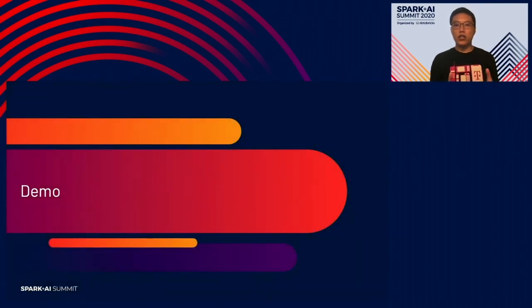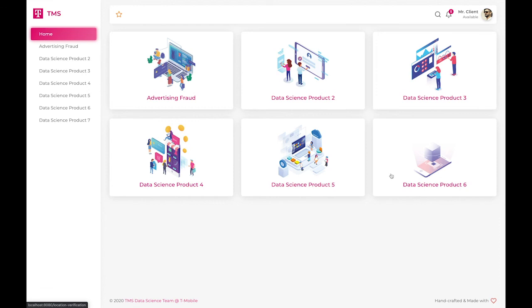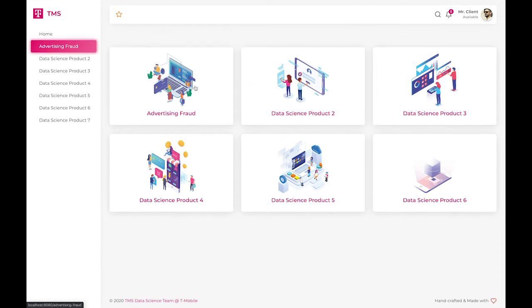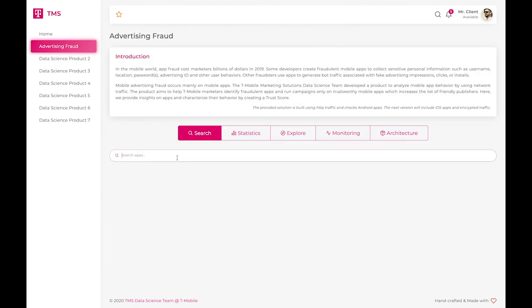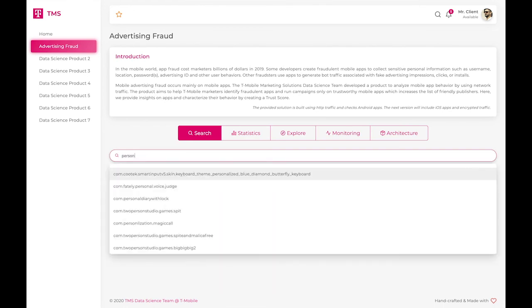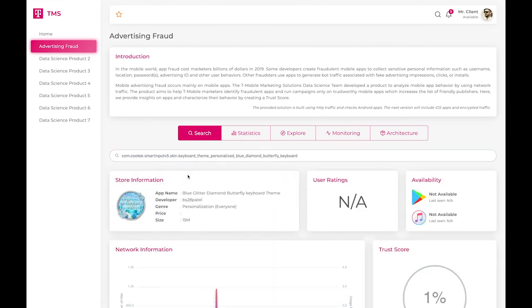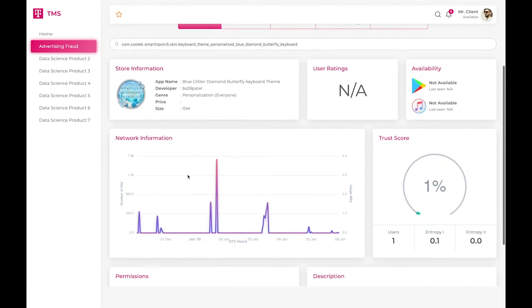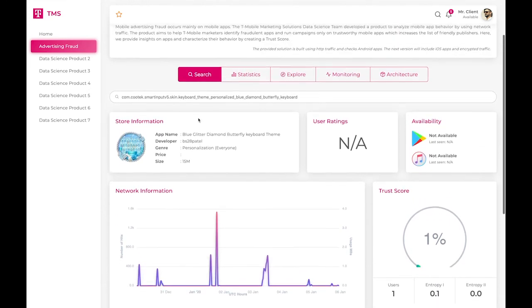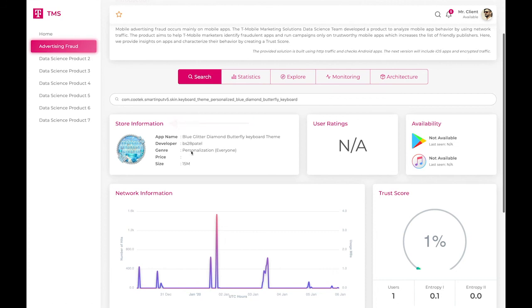The last thing I want to talk about is how our marketing team would use the data generated from this project. We create a UI to help navigate the information provided. Navigating to the app for a project, we can search for information on an individual app. For example, we searched for an app developed by Kutek, a developer that was banned from Google Play Store in July of last year. We can see quite a bit of data collected about this app, including basic app information, network traffic patterns, and a JUST score generated by the ad fraud project.